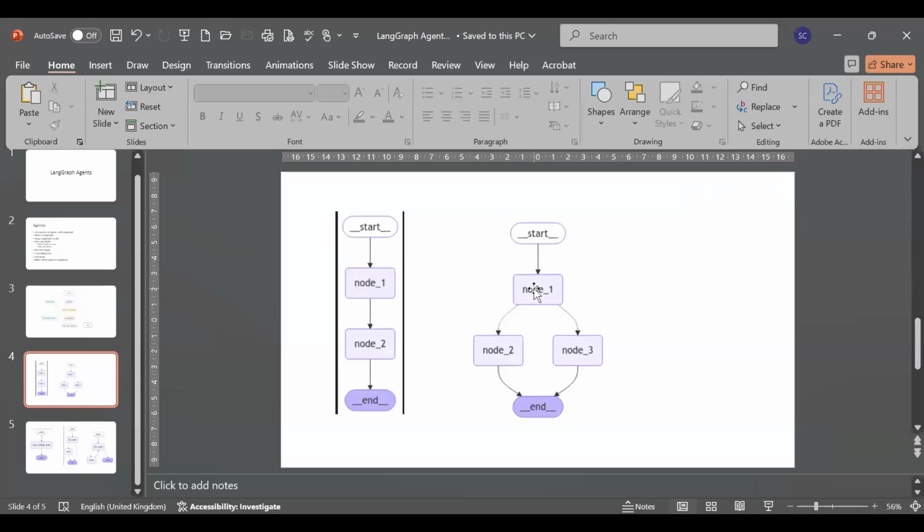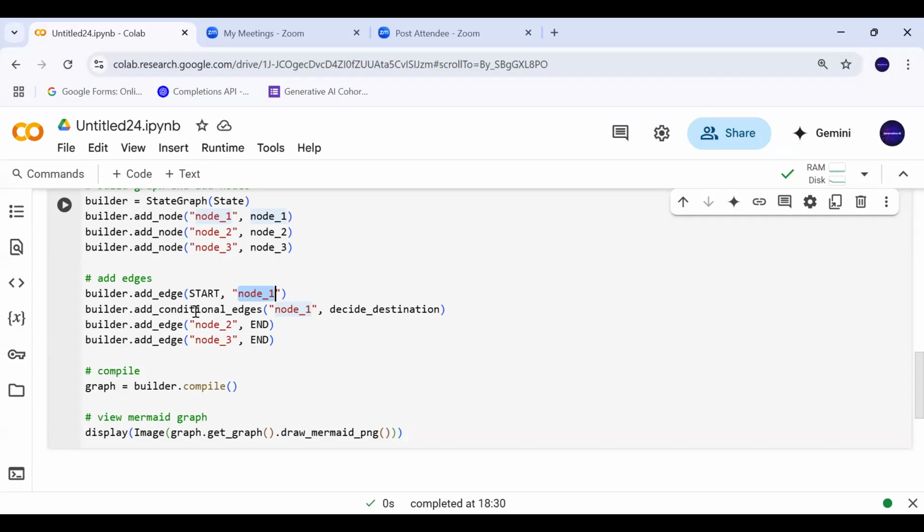And from node 1, I have two ways to go. Either I can go to node 2 or I can go to node 3. So that condition I need to define. For that, there is a function called add_conditional_edges, and the condition is from node 1, where to decide destination.